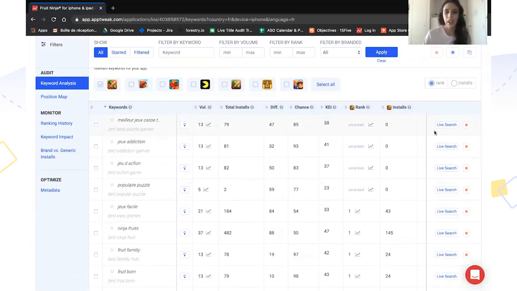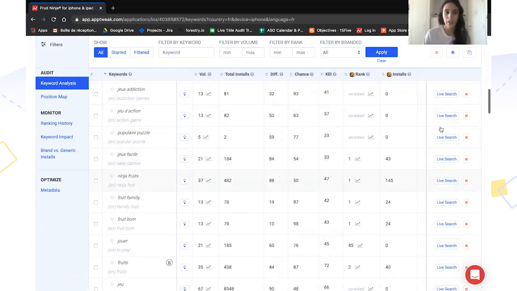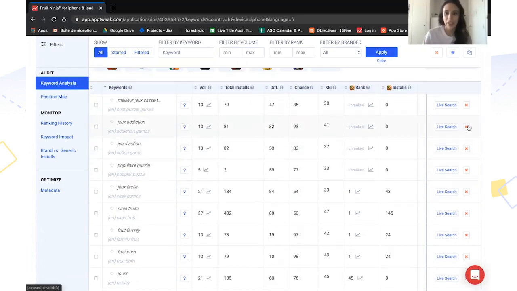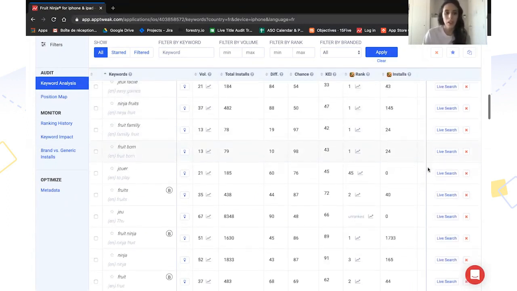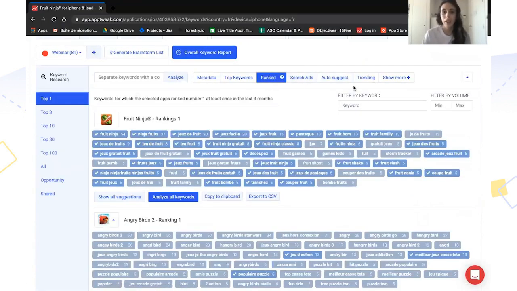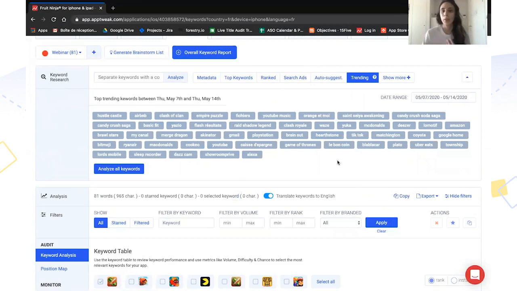And then filter again. Addiction games are not so interesting for us. Popular game, that's good. Family fruit, that could work to play that as well. You keep going through the different tabs here and look for Q, and repeat the same process again and again.